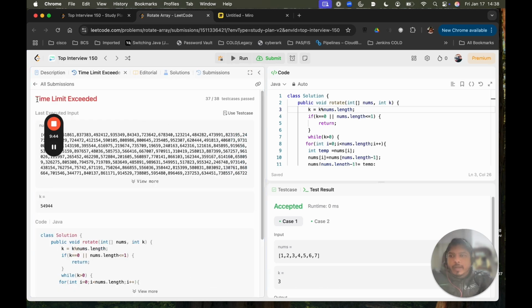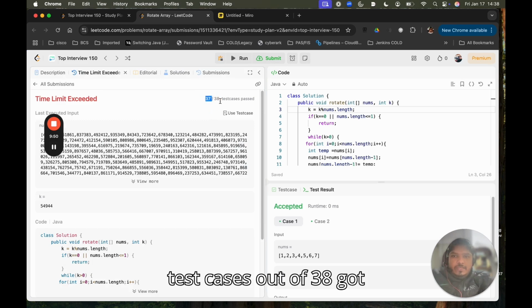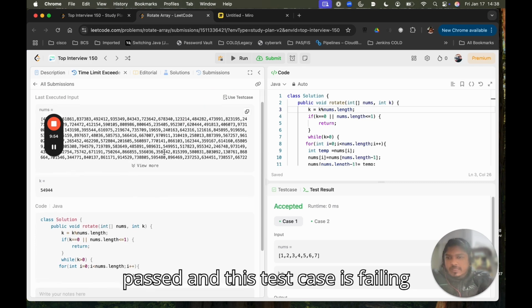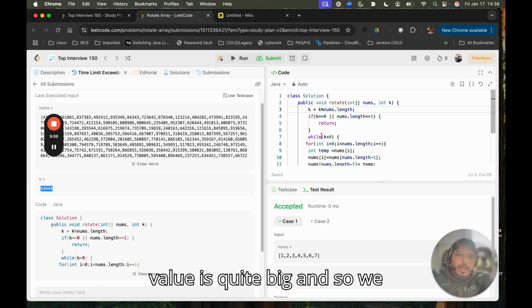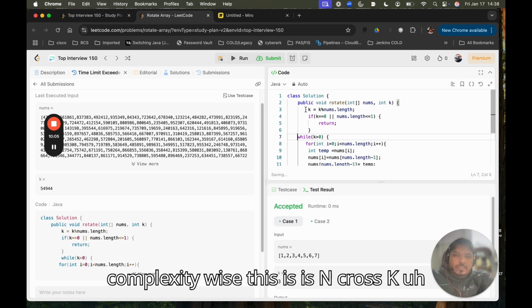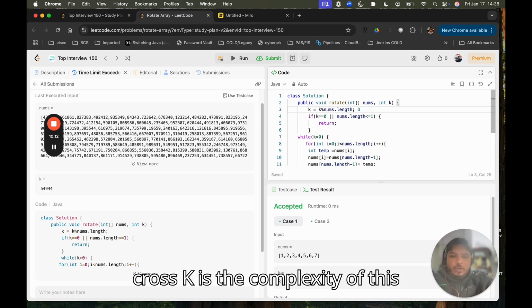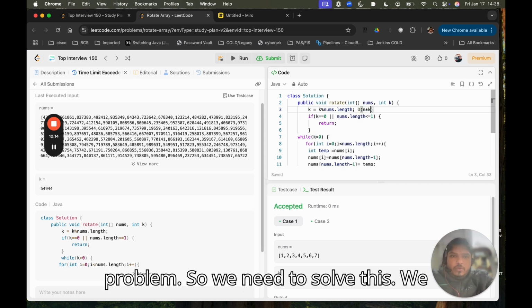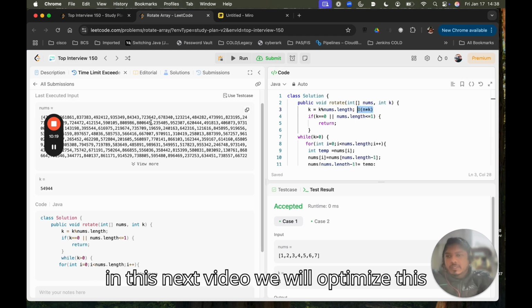Okay, so time limit exceeded, and we can see 37 test cases out of 38 passed, and this test case is failing due to the time limit. Here the k value is quite big, and so we need to optimize this one now, because complexity wise this is O(n times k). So we need to see how we can optimize this. So in the next video we will optimize this one. Thank you.